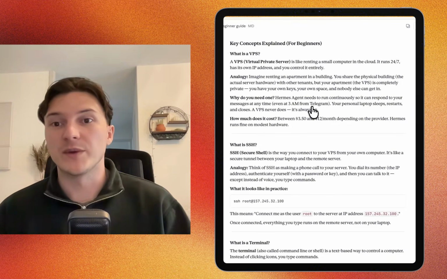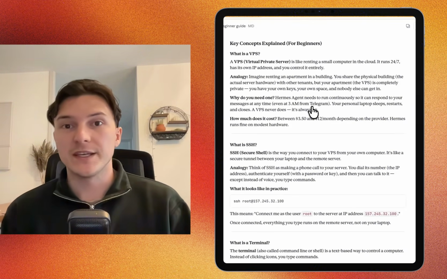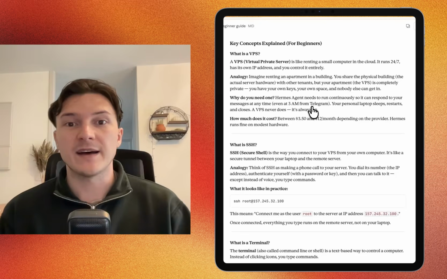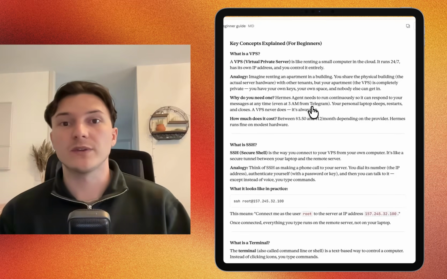Before running your agent, you'll have to know some basics, and we'll cover it quickly right now. So the first thing is, what is a VPS? A VPS is a private server. It's like renting a small computer in the cloud. It runs 24/7 and has its own IP, and you can control it entirely.